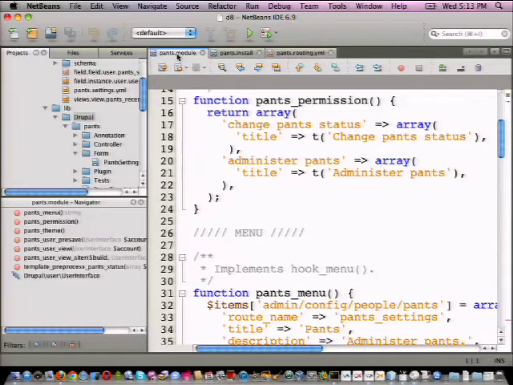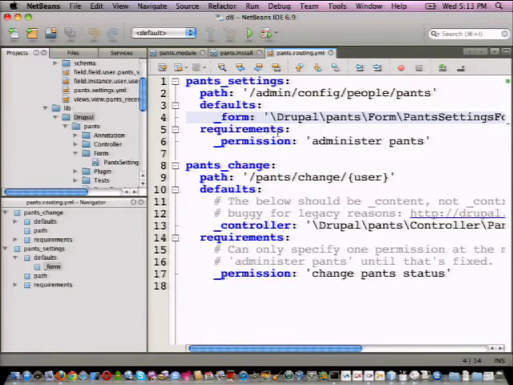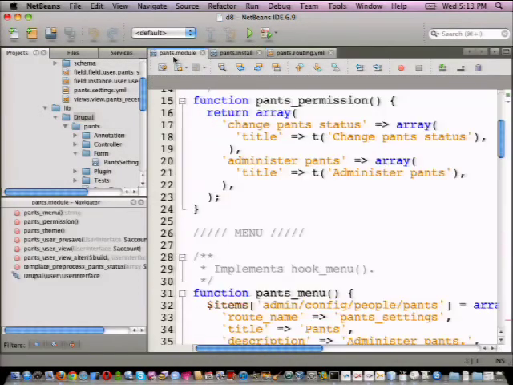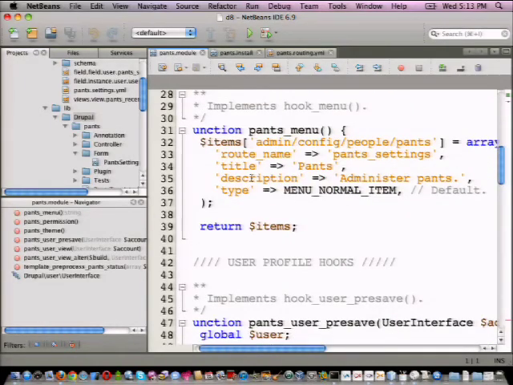Okay. So the question is, what should we do with menu routes that don't need to appear in any visible menus? Notice that in my routing file, I actually defined two routes: a pants settings route and a pants change route. The pants settings is the configuration form, and pants change is the AJAX callback. The AJAX callback is an example of something I don't need to appear in a menu, and that's why it's not in hook menu. So if you don't need it to appear in a menu, you don't need it in hook menu.